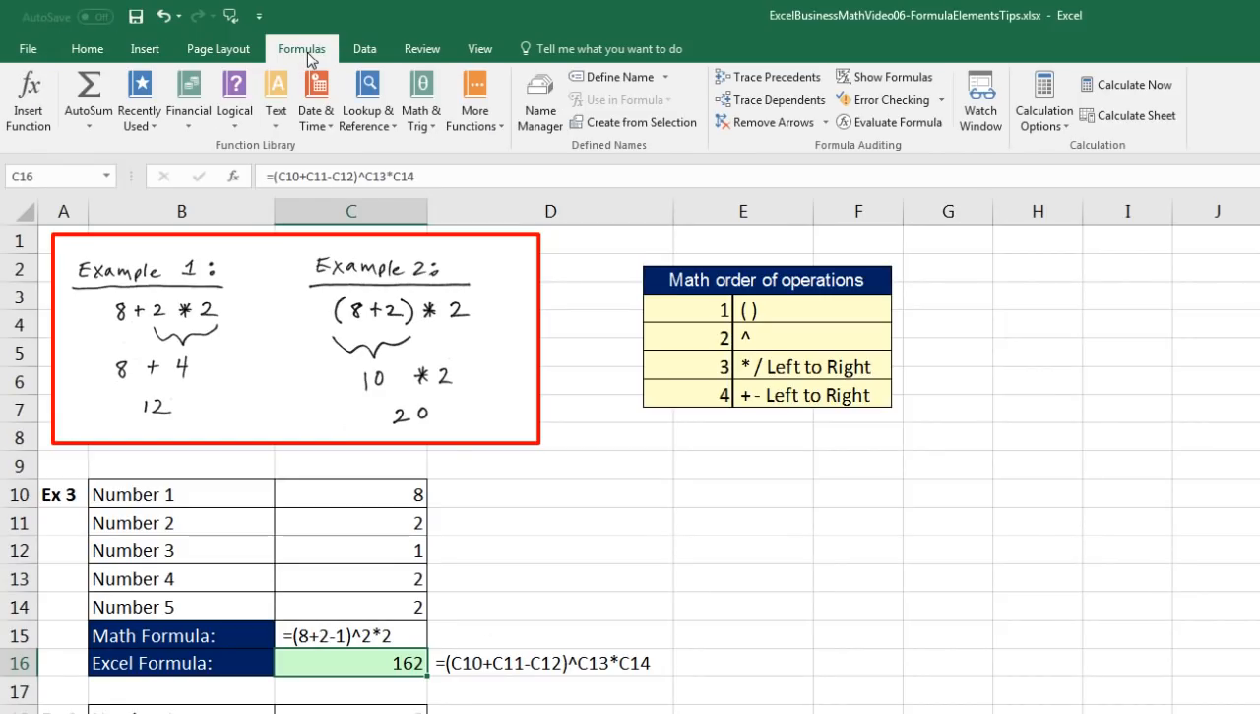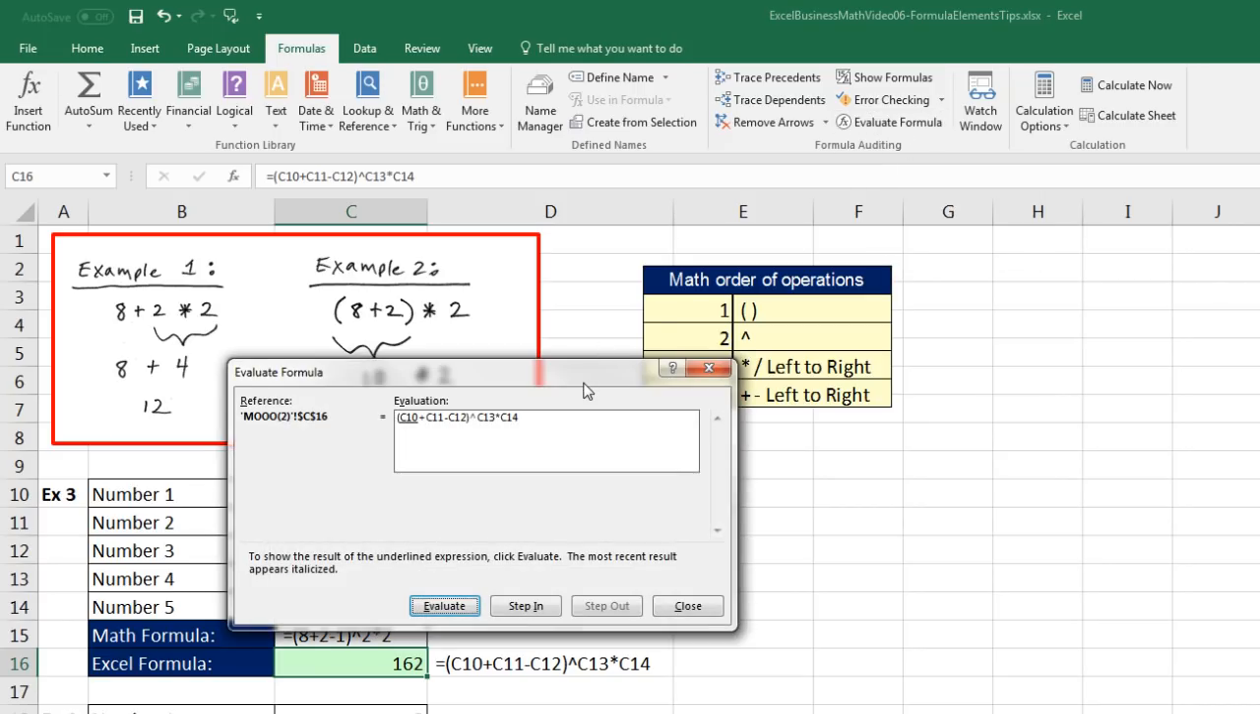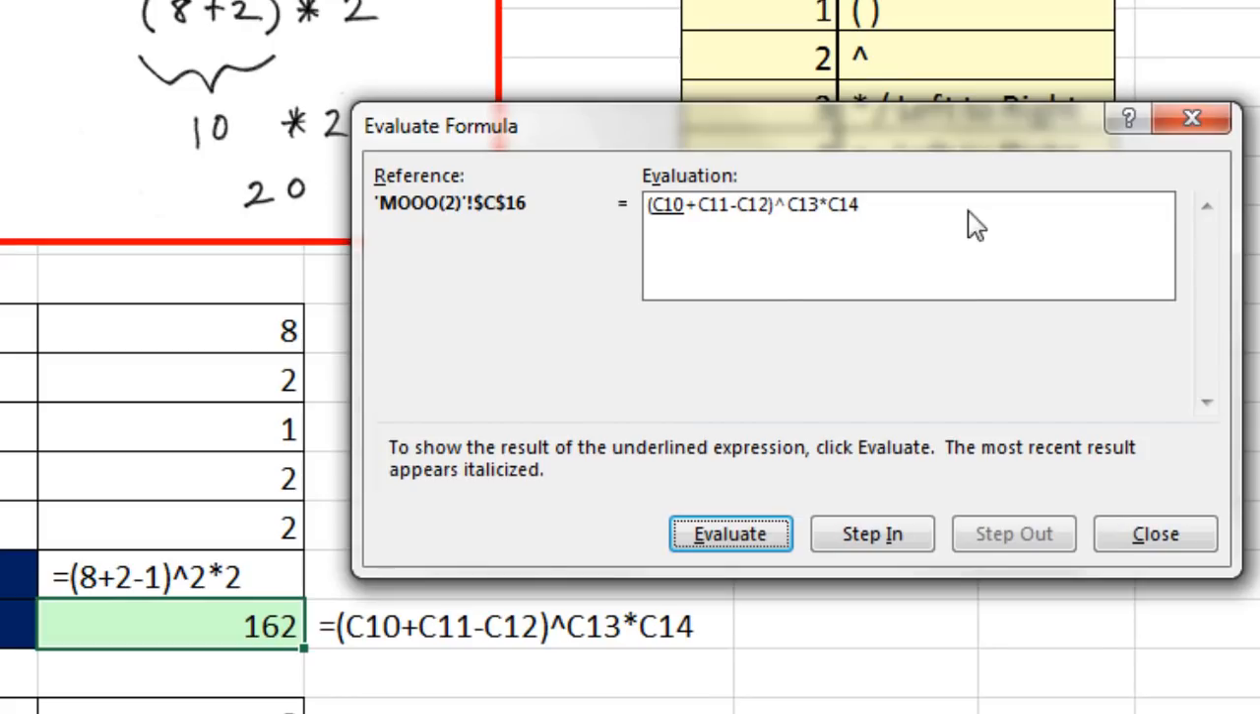You can actually go up to the Formulas ribbon tab. And since I have that cell selected and there's a formula inside, I can go over to Formula Auditing and click this great feature, Evaluate Formula. So I'm going to click, and this Evaluate Formula dialog box will step through and show you how Excel calculates the formula.